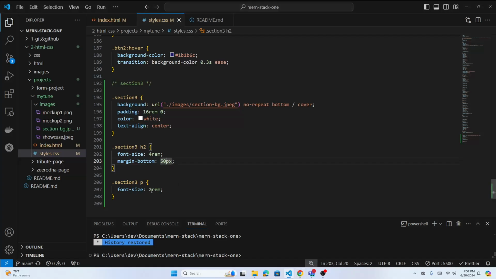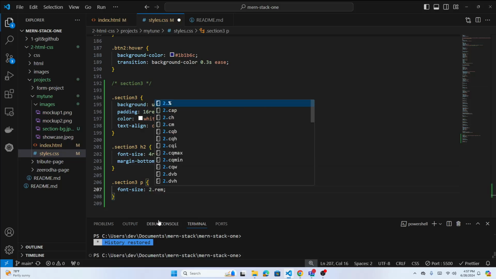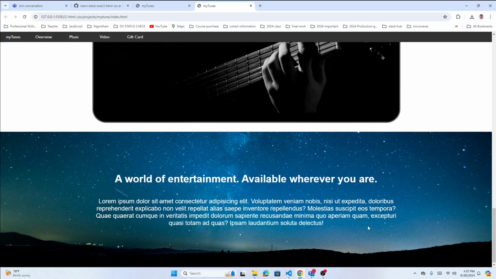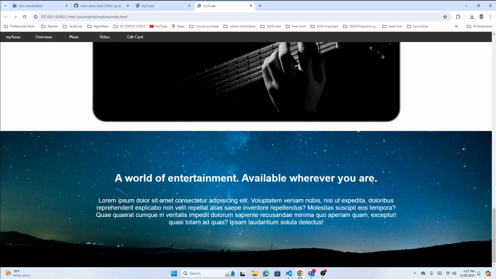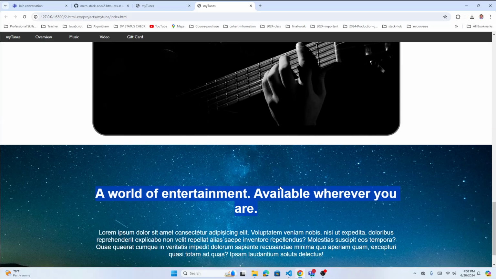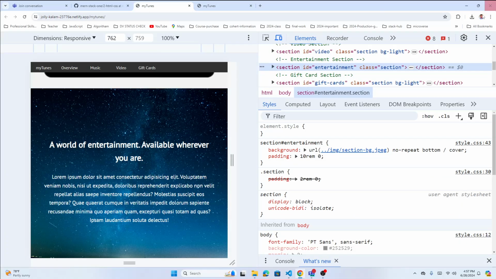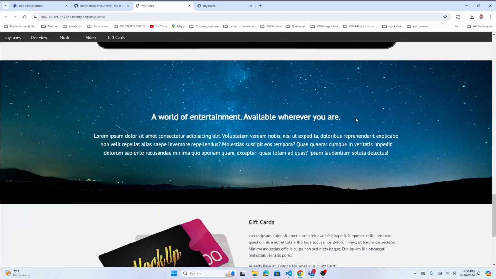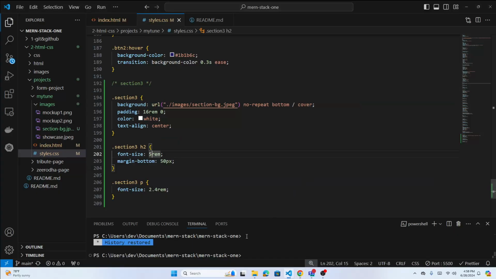We can increase the font size. Let's make it 2.4. And here we can make it a little bigger. That is 5 rem, which will be 50 pixel. Okay, that's too big. I don't know if that is okay. So nah, let's keep it 4 and keep this 2.